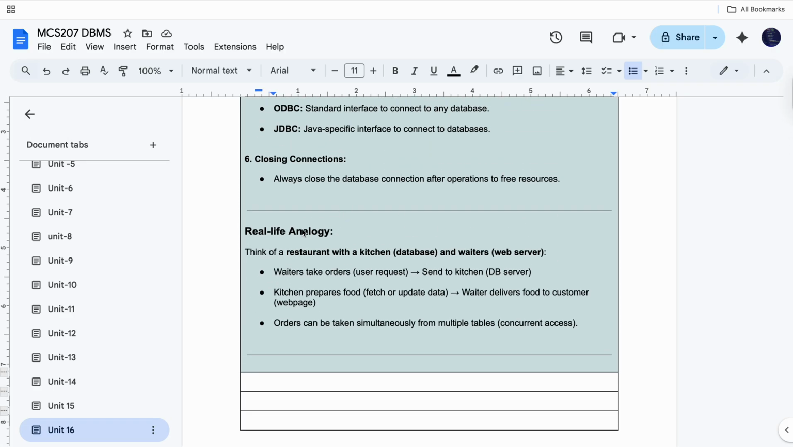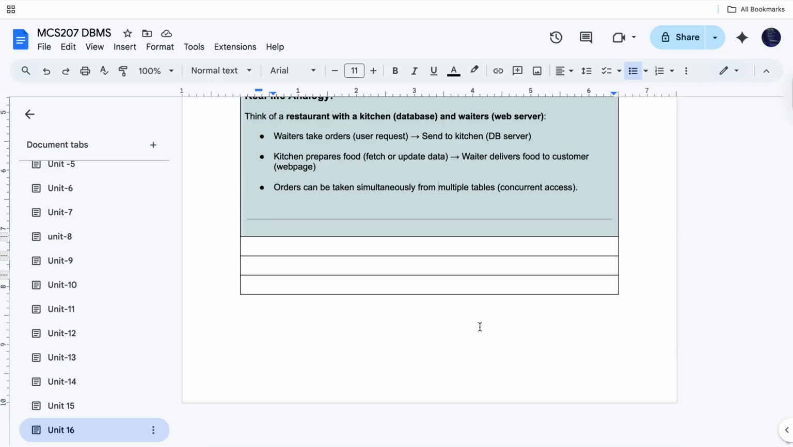Free resources. Real-life analogy: think of a restaurant with a kitchen as the database and a waiter as the web server. Waiters take orders, the user request is sent to the kitchen. The kitchen prepares food, and the waiter delivers the food to the customer. Orders can be taken simultaneously from multiple tables.